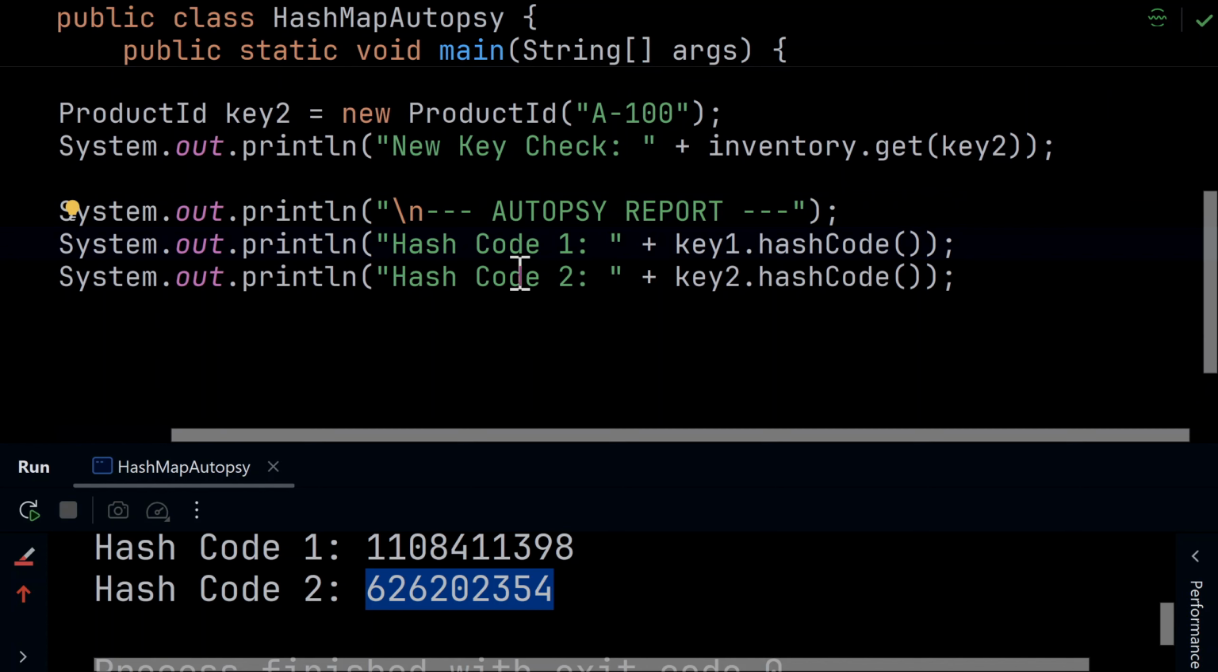And the fix is obvious. Never use a custom key without overriding equals and hashcode. Let me put that part in.